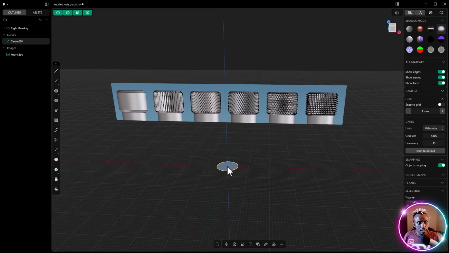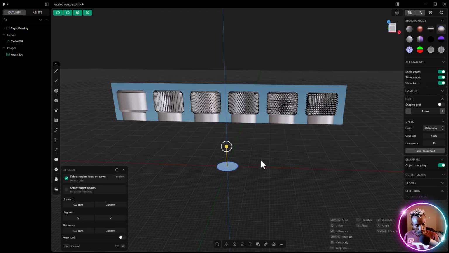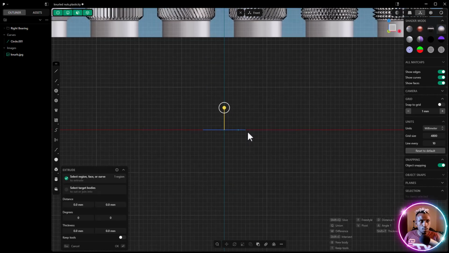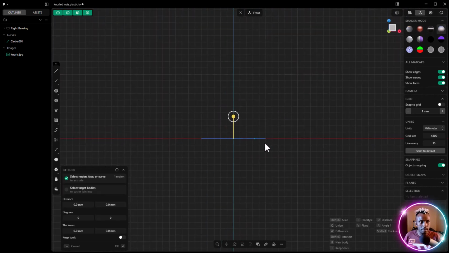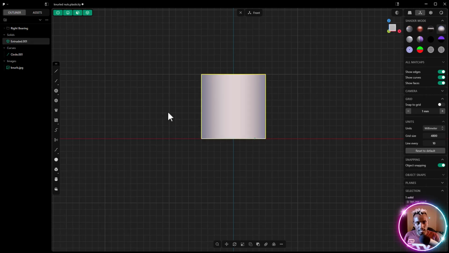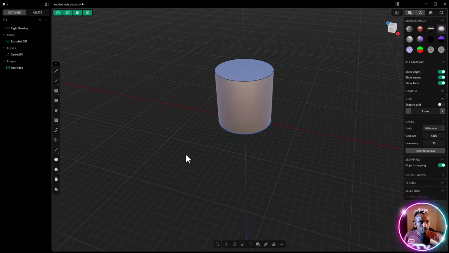Then I select inside the circle, hit 1 on the numpad to switch to the front view because I want to zoom in using my mouse wheel, and I'll drag this upwards up to maybe 10 millimeters, which means the head has a height of 1 centimeter. Enter, and there we go. Right click outside. So now I can get rid of this circle. Delete.